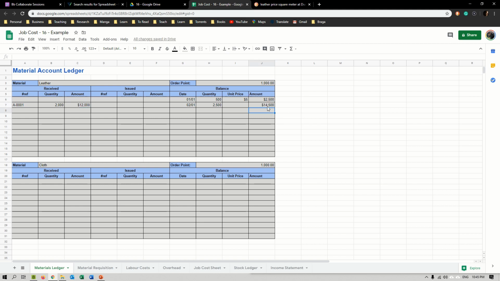So now I have $14,500 of leather in inventory, and I have 2,500 square meters. Now the question is, how much is the unit price? To calculate that unit price, all you need to do is take the amount that you have and divide it by the quantity. So again, the amount divided by the quantity. In this case, actually, this would be wrong. Let me add a couple of zeros here. So my average price of 1 square meter of leather is $5.80.